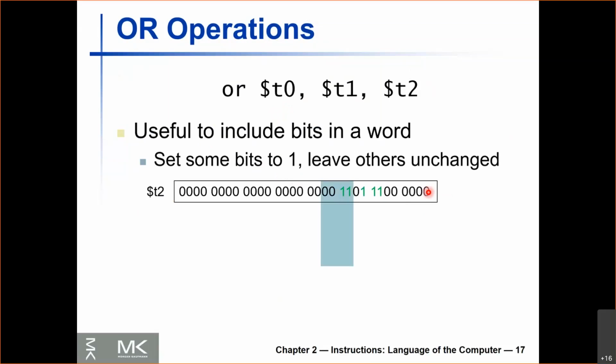Let's say I wanted to take these 4 bits over here and I wanted to set them all to 1. Okay, and I didn't want to do anything with the other bits. The other bits, I just want to keep them the way they are, but I want to set specific bits inside of the word. Well, the way I could do that is by doing an OR operation, a bitwise OR operation. How does that work?